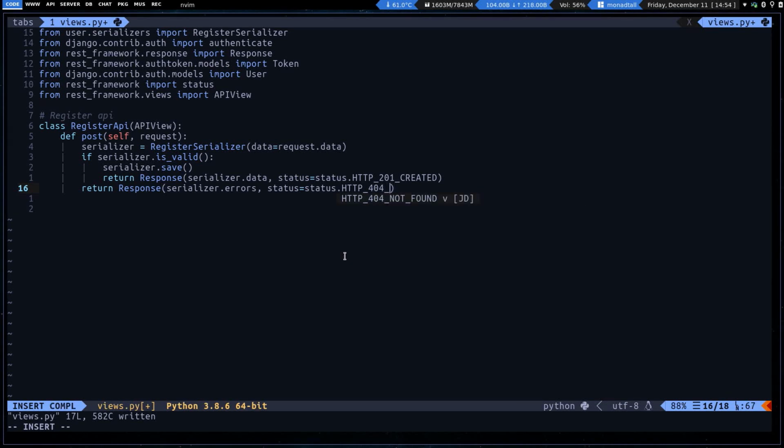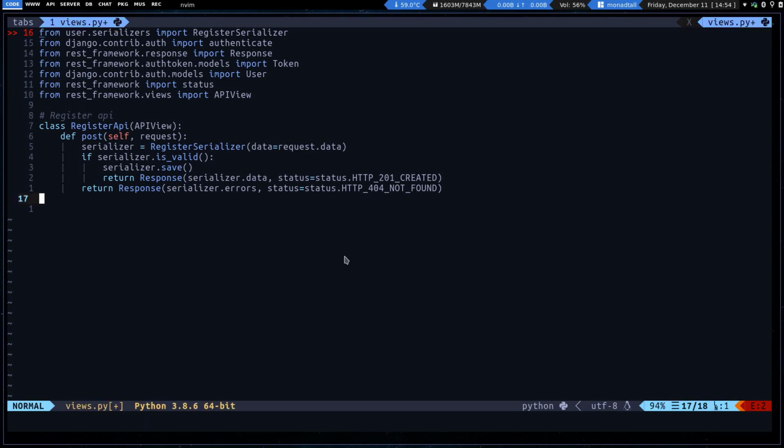Now the main register API is complete. The API code block is completed. It's just standard stuff, just submitting our data to our database. And now let's create our login API view.